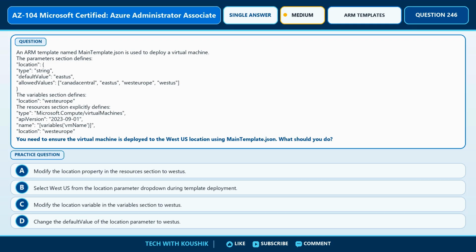What should you do? Review the options. Option A. Modify the location property in the resources section to West US. Option B. Select West US from the location parameter drop-down during template deployment. Option C. Modify the location variable in the variables section to West US. Option D. Change the default value of the location parameter to West US.